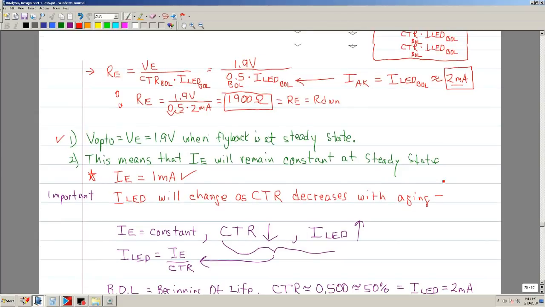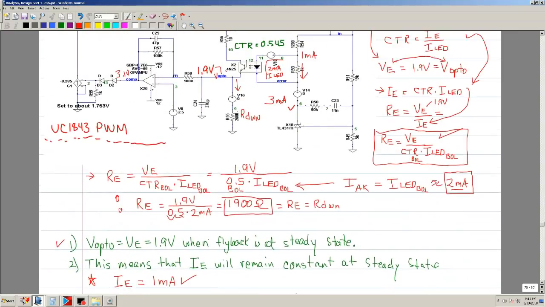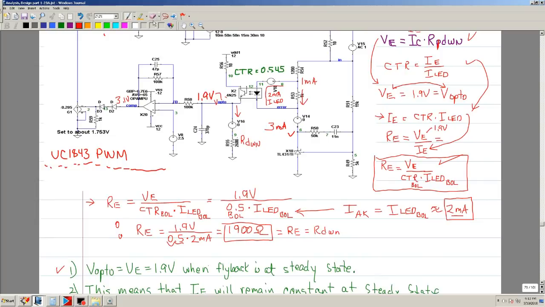Okay, so let me go back to the schematic. What I'm saying is, at steady state, once we set this current, and we're going to set this current to approximately 1 milliamp, this will be fixed. It will not change with aging.